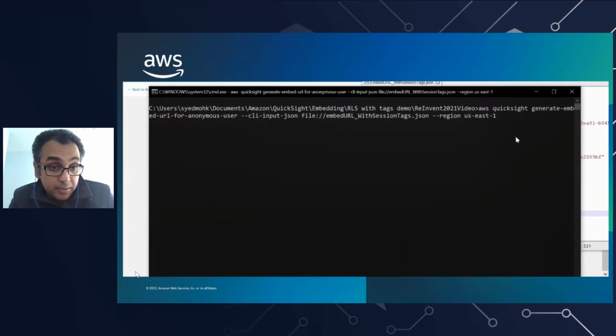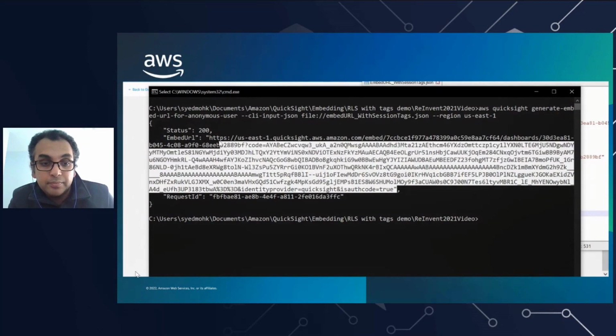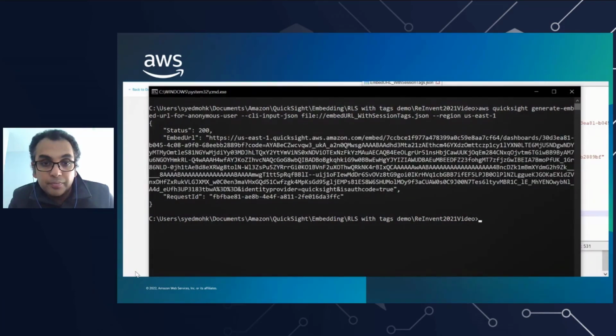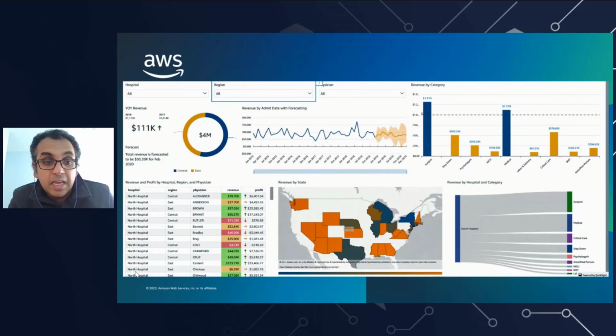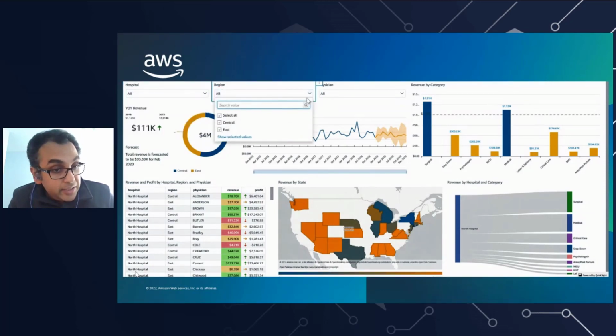I get an embed URL. And if I render this embed URL, as I'm copying this embed URL from my output, here you can see now that the embed URL is rendering the dashboard, but it is showing data only for hospital north in the region central and east.